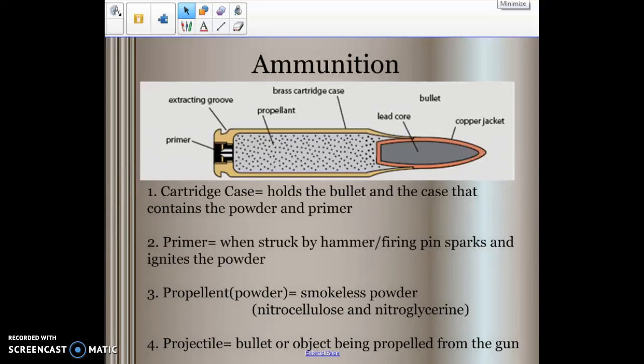In this lesson, we will talk about ammunition, how it gets fired from a weapon, and then the different parts that you can take a look at as a ballistic analyst to identify whether or not that particular ammunition has been fired from a certain gun. So to start off, here are the basic parts of ammunition.